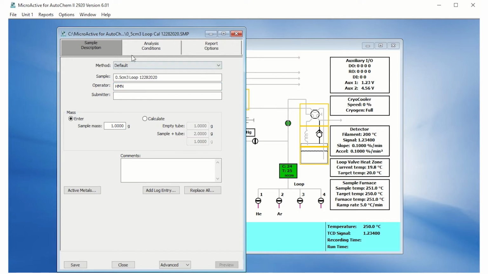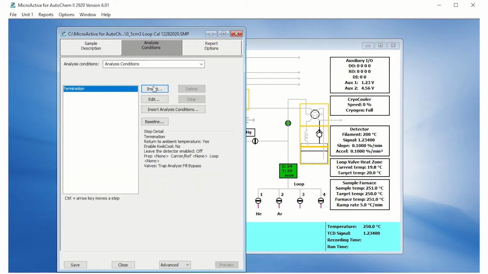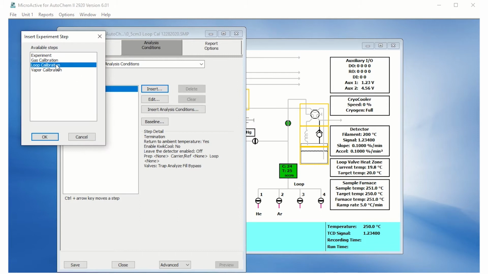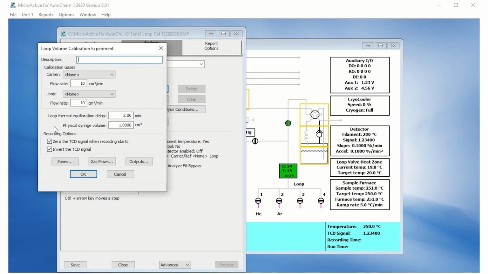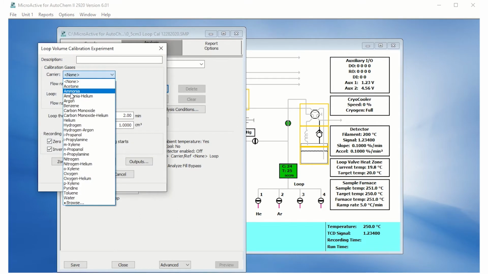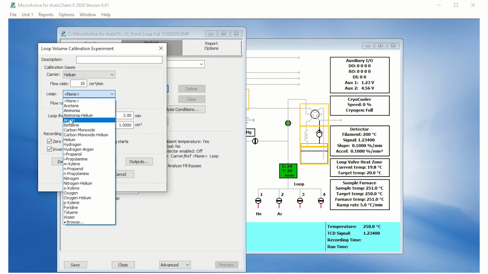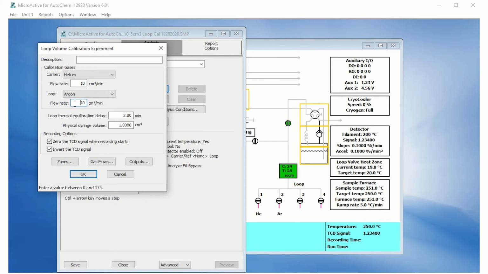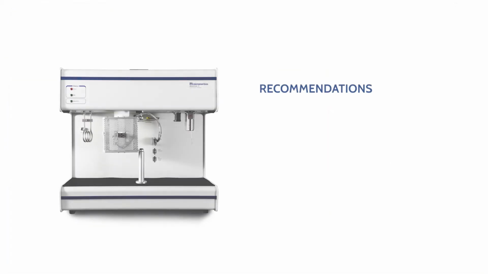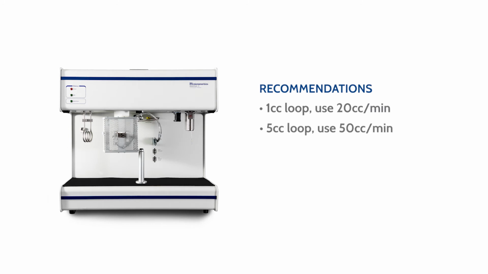Under Analysis Conditions, click on Insert, Loop Calibration, and select helium as the carrier gas at the flow rate of 10 cc per minute. Then argon as the loop gas, also at the flow rate of 10 cc per minute. For a 1 cc loop, use 20 cc per minute, and for a 5 cc loop, use 50 cc per minute.